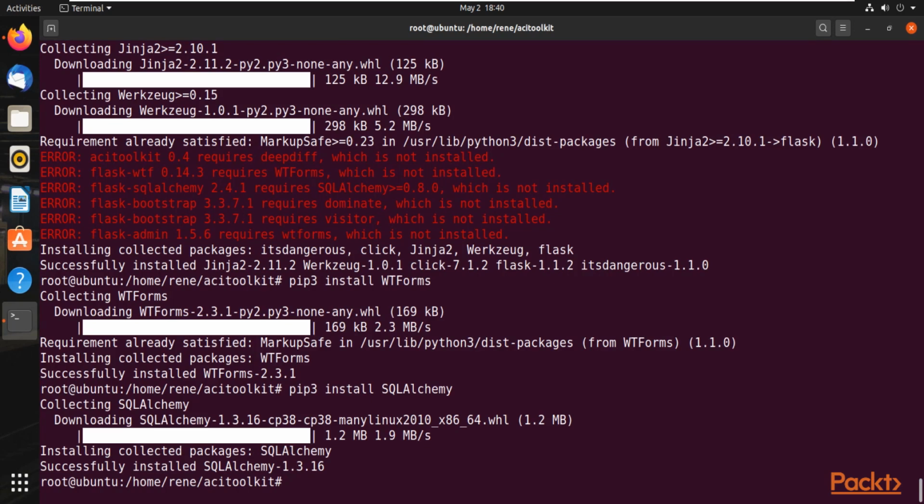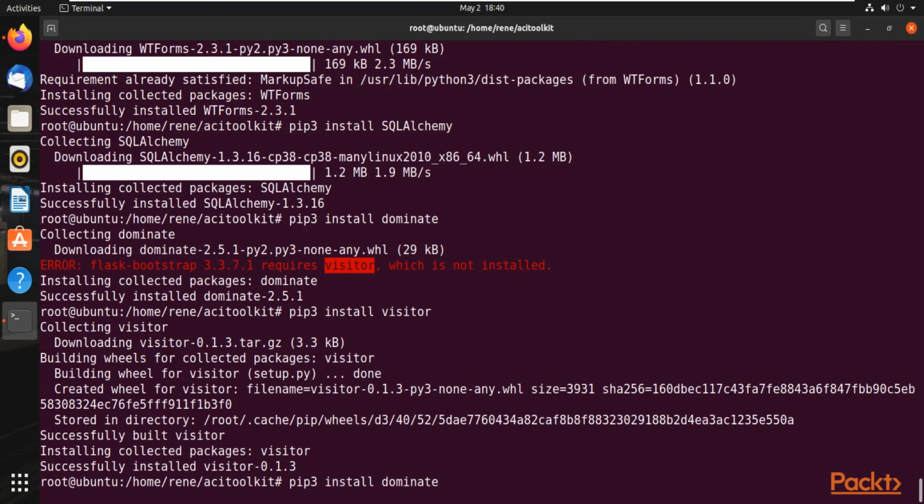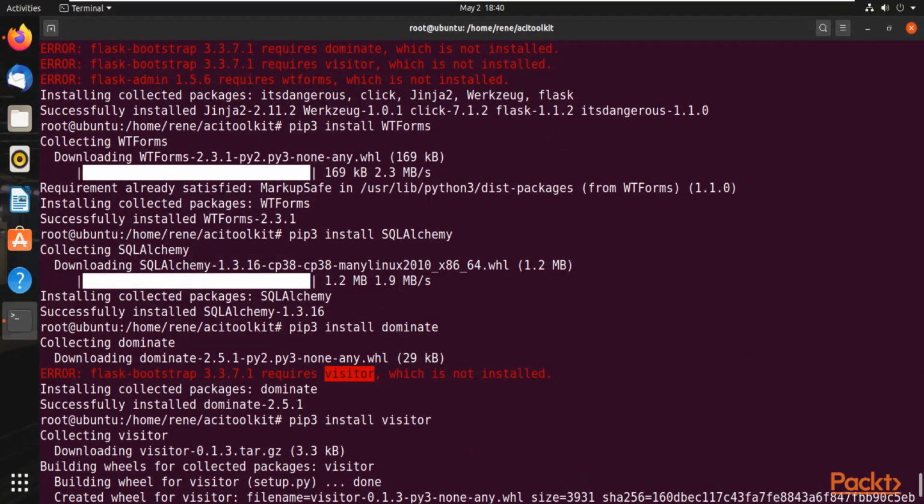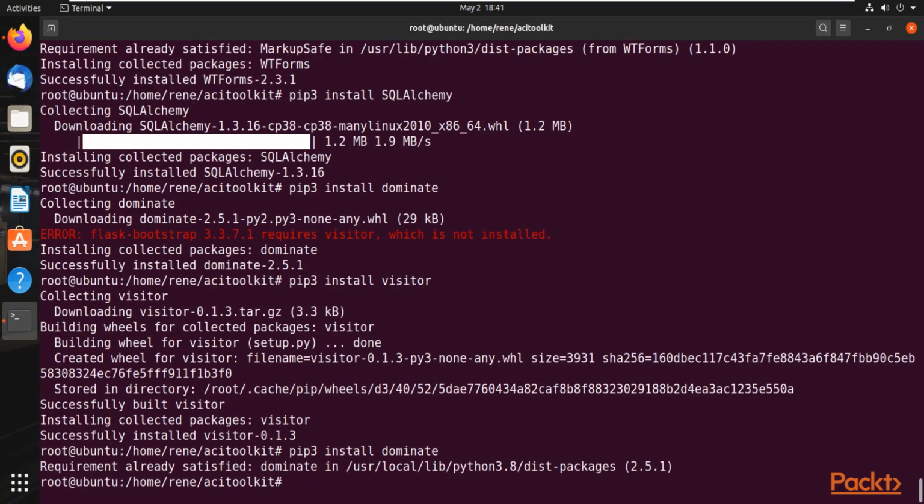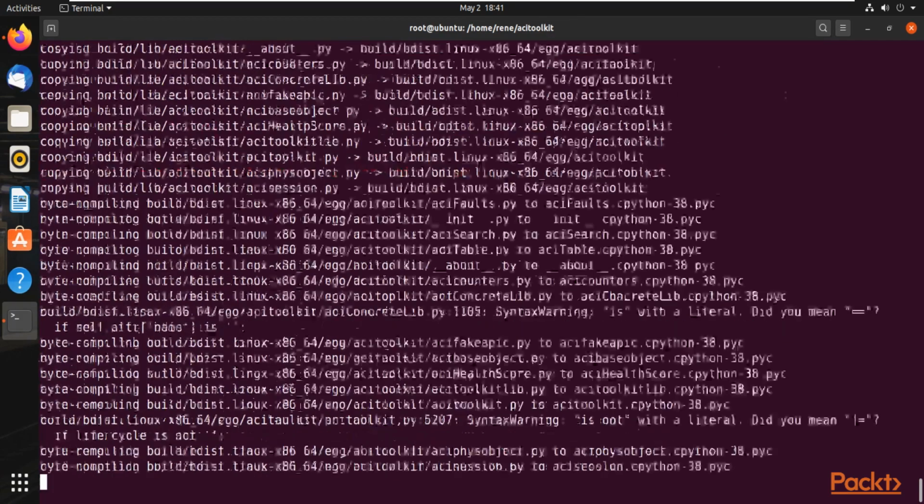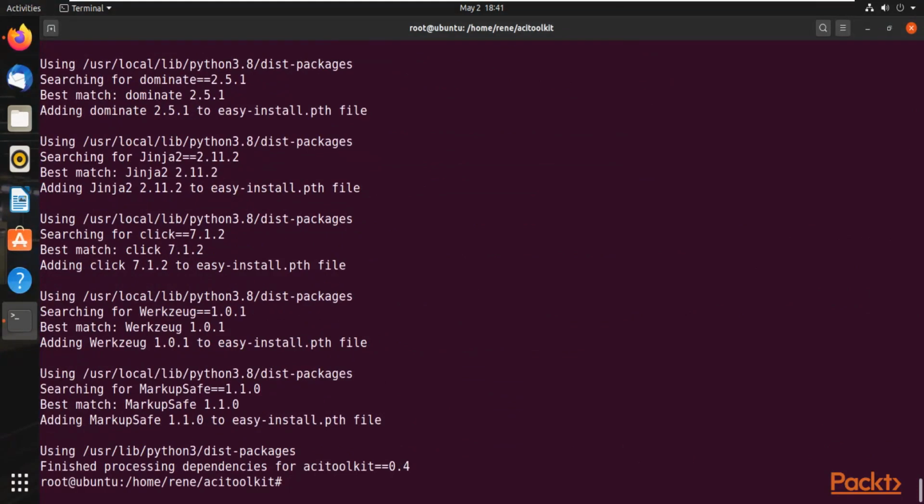Now it requires this one, dominate, up arrow, and it requires visitor. So let's install visitor. Cool. Now let's install dominate. Oh, installed. Perfect. And one more, WTForms, which I believe I installed. Okay, perfect. It's installed. So let's run it again and see if it doesn't fail now. And let's see. Here we go. And that looks way better. And boom, it's done. Awesome.